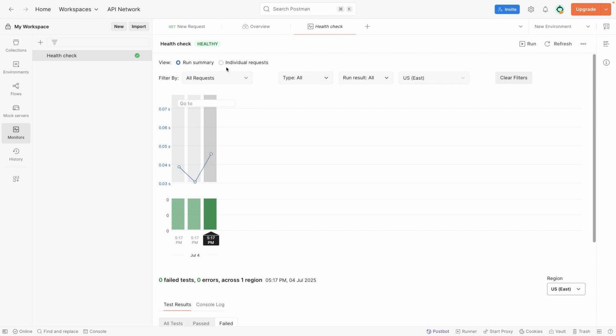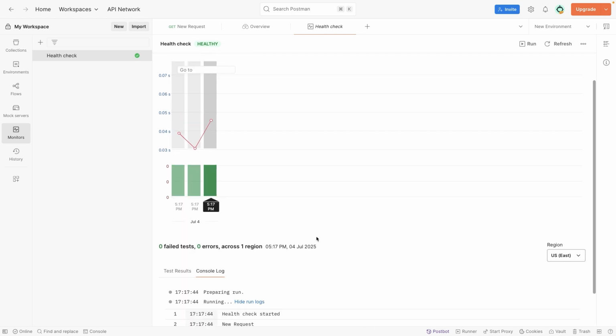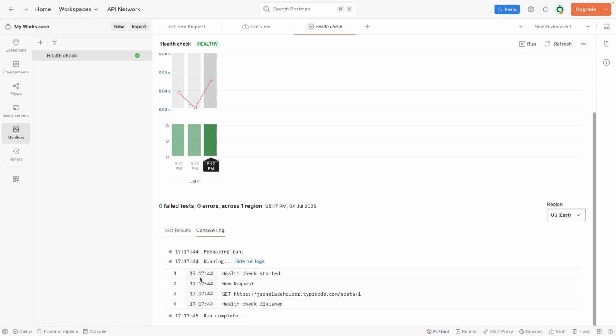And you can see a beautiful summary. You can select an individual request to see the individual request, and you can also see the console log, and it says when your monitor actually runs, it records what time it started and what the request is, and the run is complete. And you can see it chose the region US East. In the free version you don't have control over where it runs, but if you have a paid version you can always select Asia or Europe or any other region to check the API latency as a latency test.